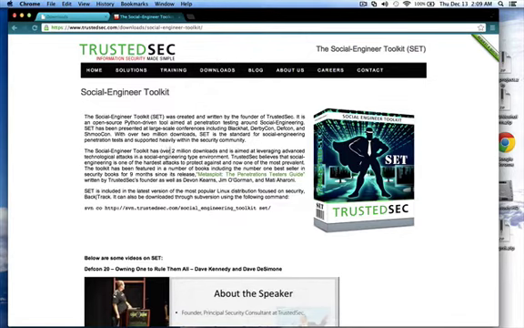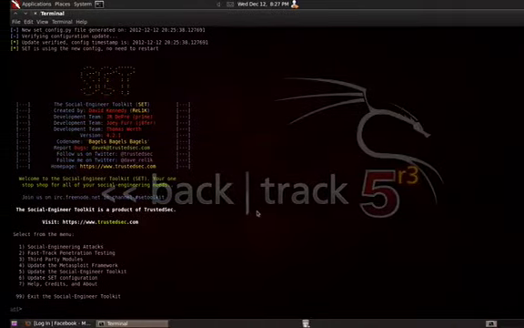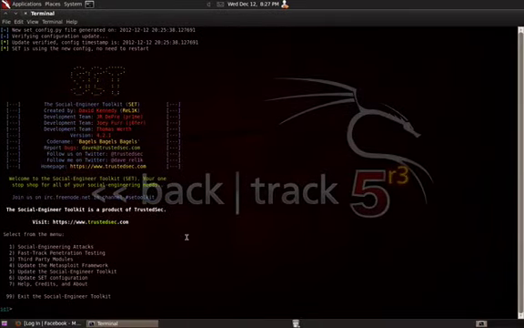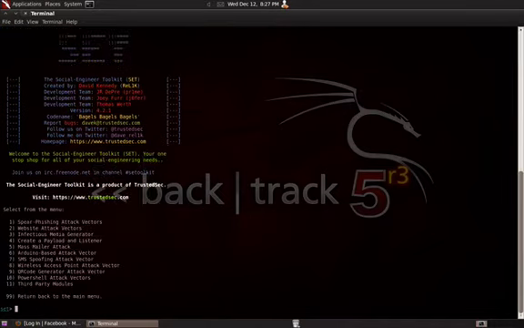As you can see, it's had over 2 million downloads, and that doesn't include BackTrack. And it has also been the bestseller in security books for 9 months. It's a really good program. When we come back over here, you can see, like I said, it has social engineering attacks. It also can do fast track penetration. But we're just going to stick with a standard social engineering attack.